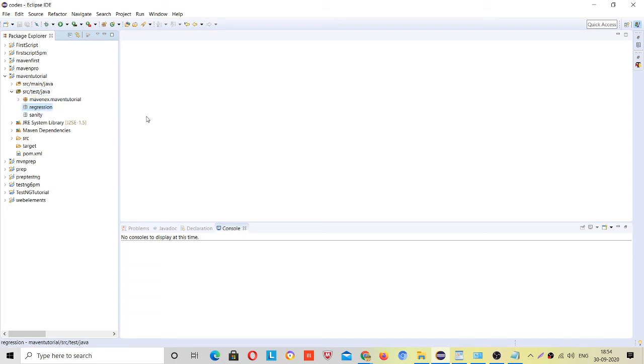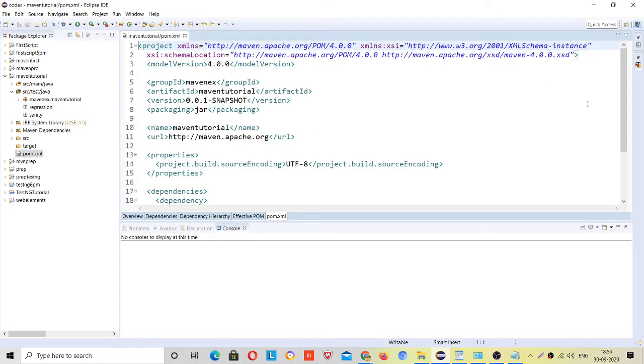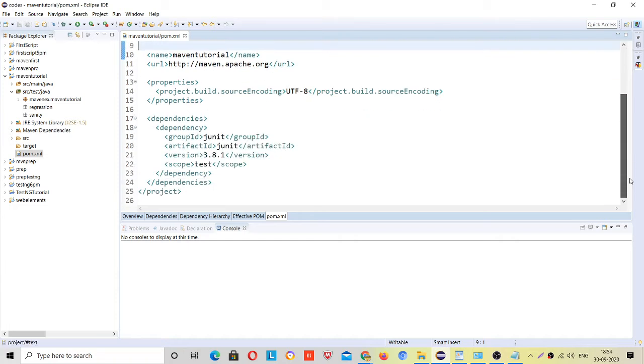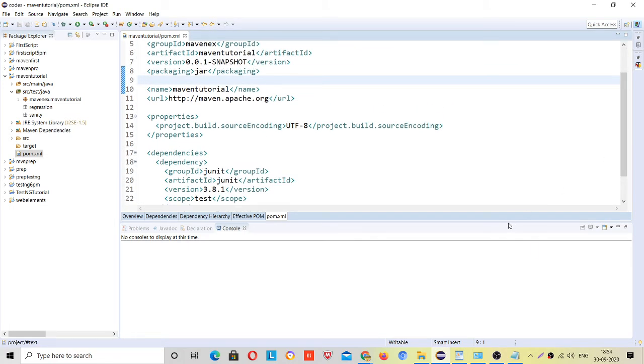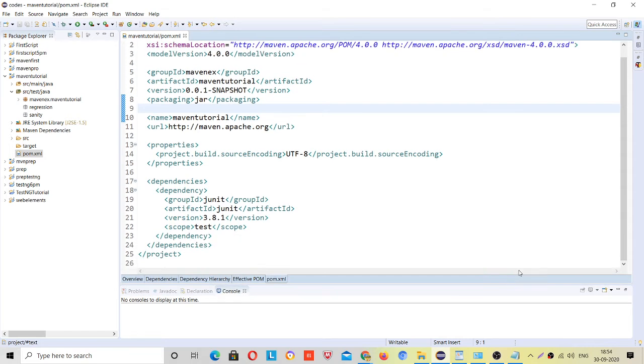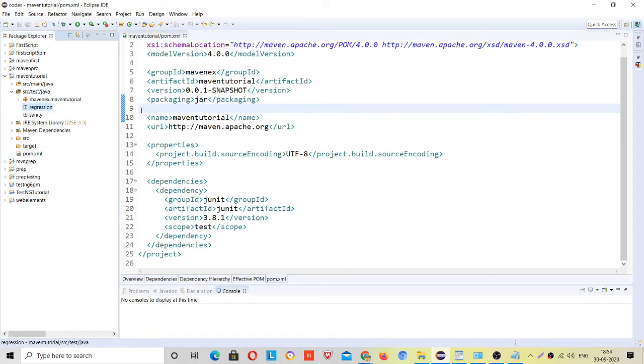Now I will create two classes, right? So we have to understand this pom.xml file, right? If you want to work with Selenium, then you have to provide the Selenium dependencies here. Okay, I will come to this topic. First of all, let me create two classes. Let me first go to this folder and create a class.